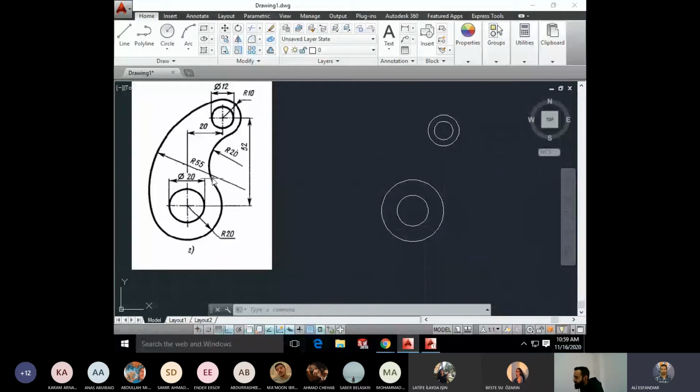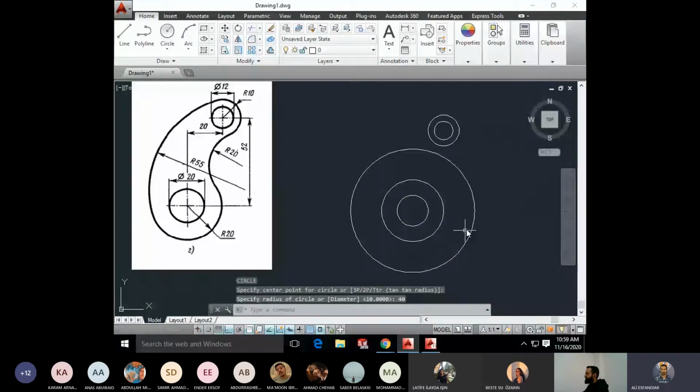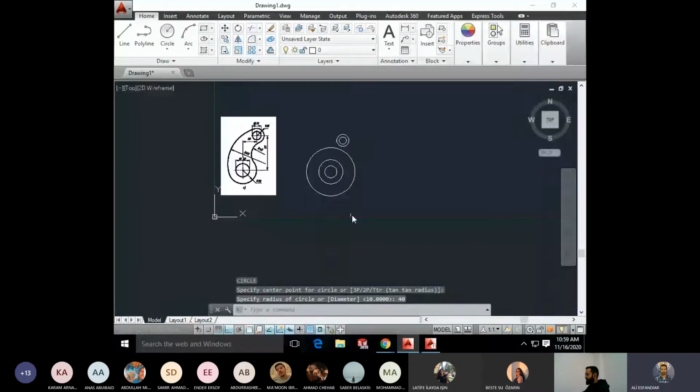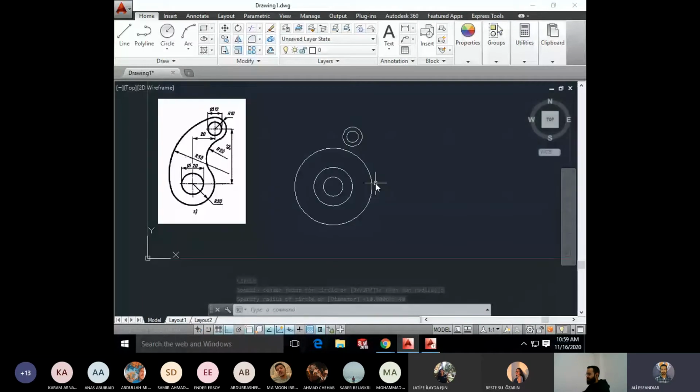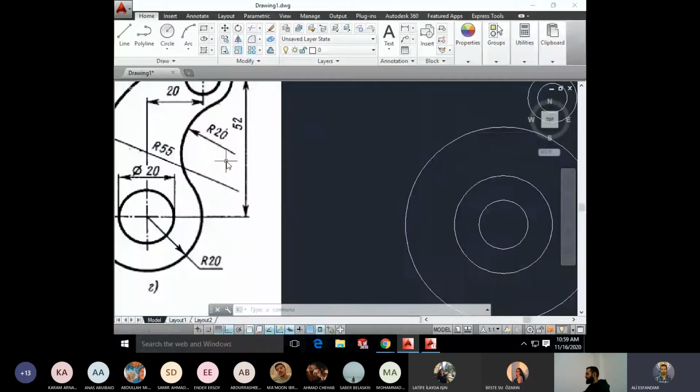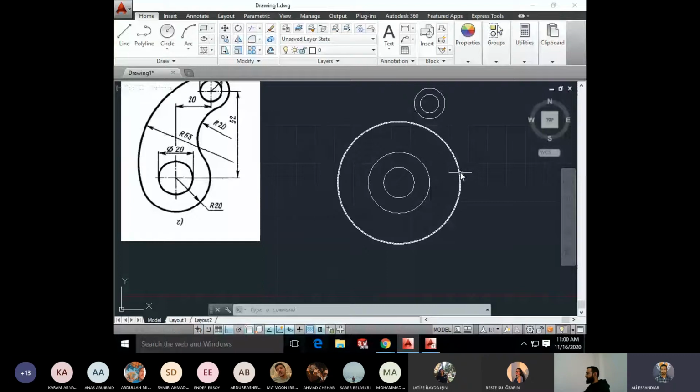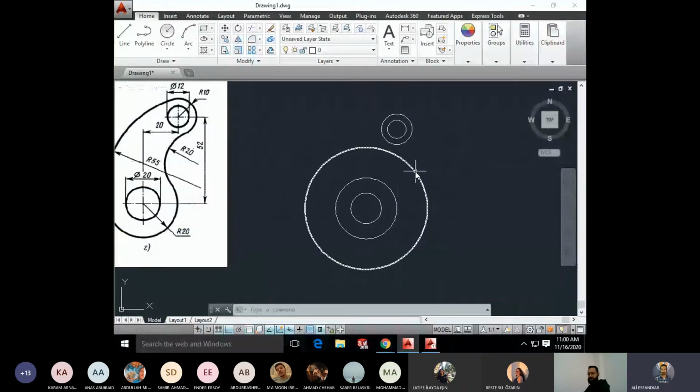Okay, I'm doing this for this arc, guys. So 20 plus 20, which is 40. Okay, I draw the circle. I know the center point should be somewhere here, but I don't know exactly. What I need is one intersection point.